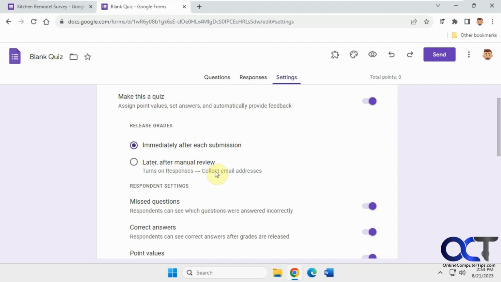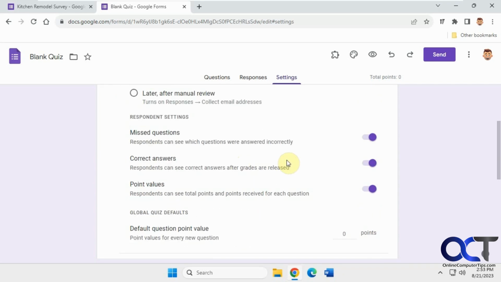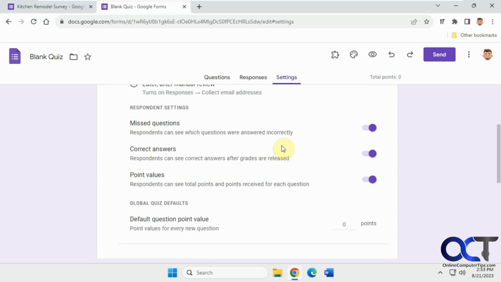This comes in handy if you're doing questions where they need to type out something like a paragraph for their answer. And obviously Forms is not going to be able to grade that, so you're going to have to grade that manually. So you can turn this on and then send them their grade after you actually physically grade it. Okay, then we have the respondent settings.